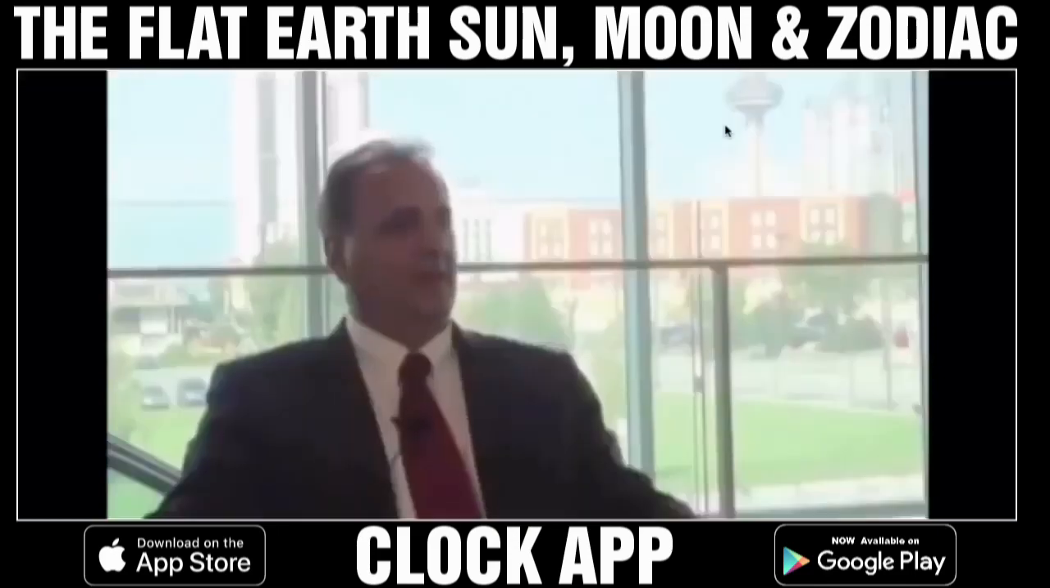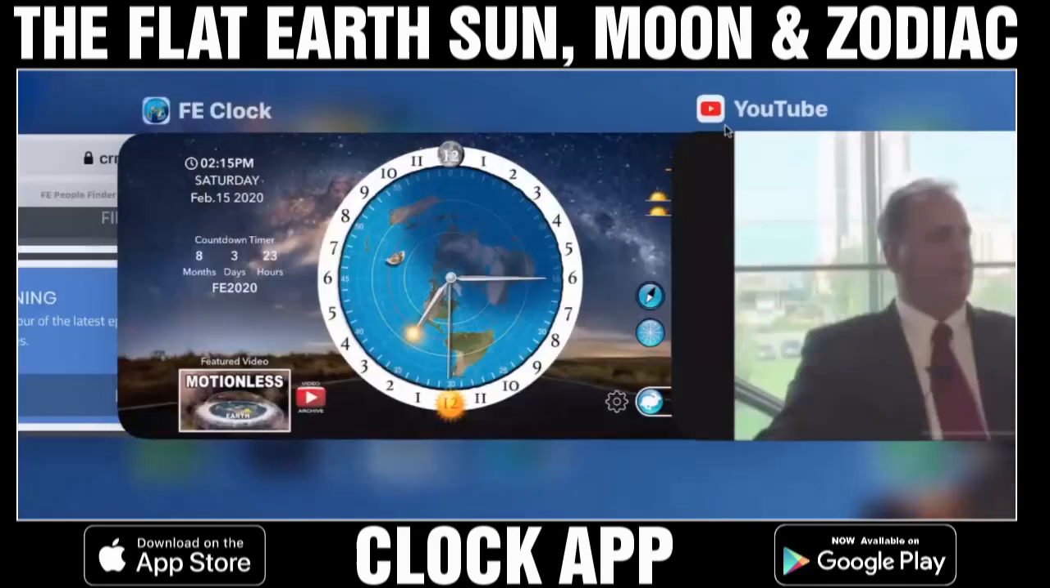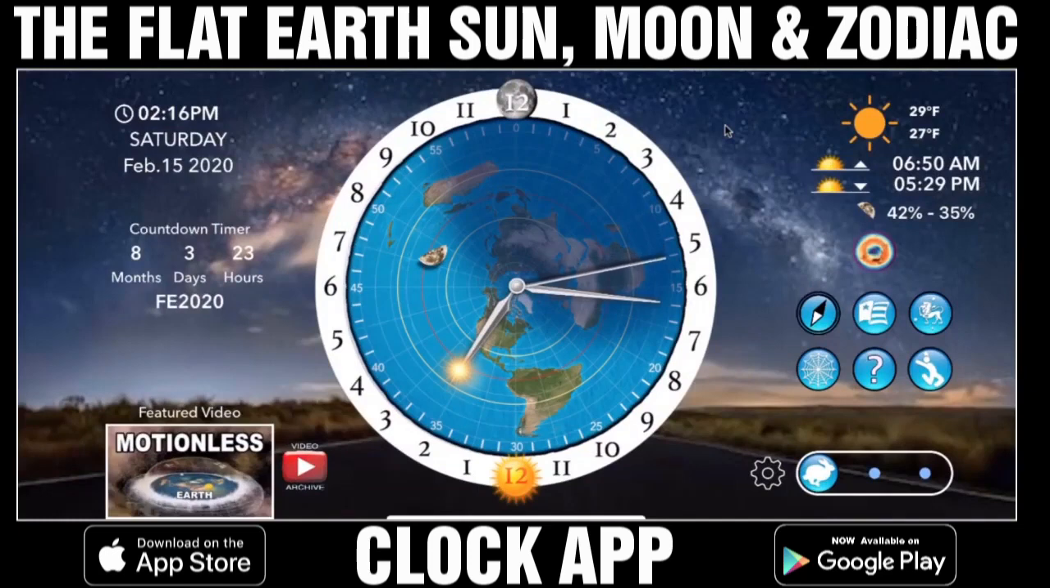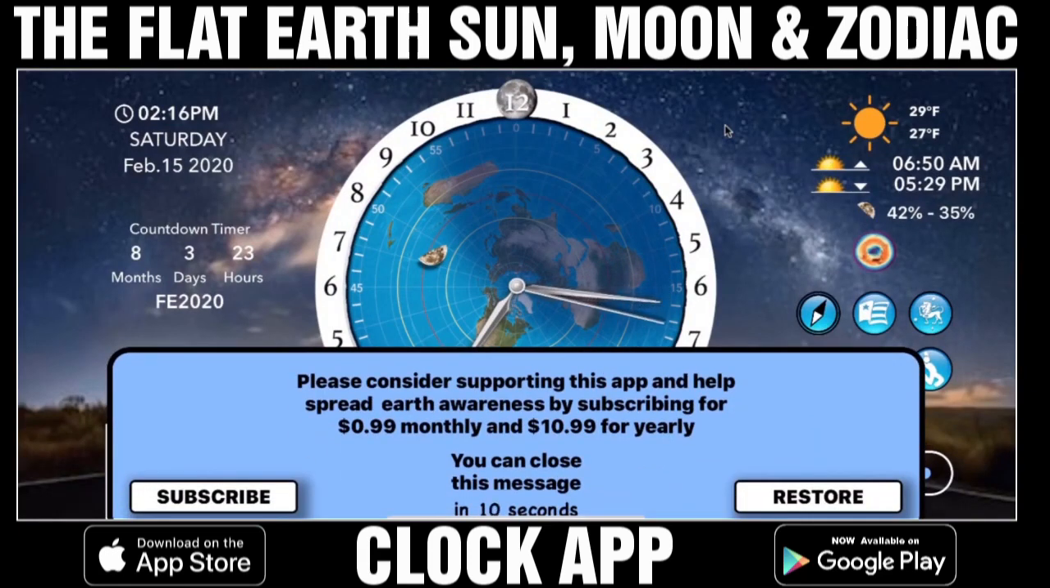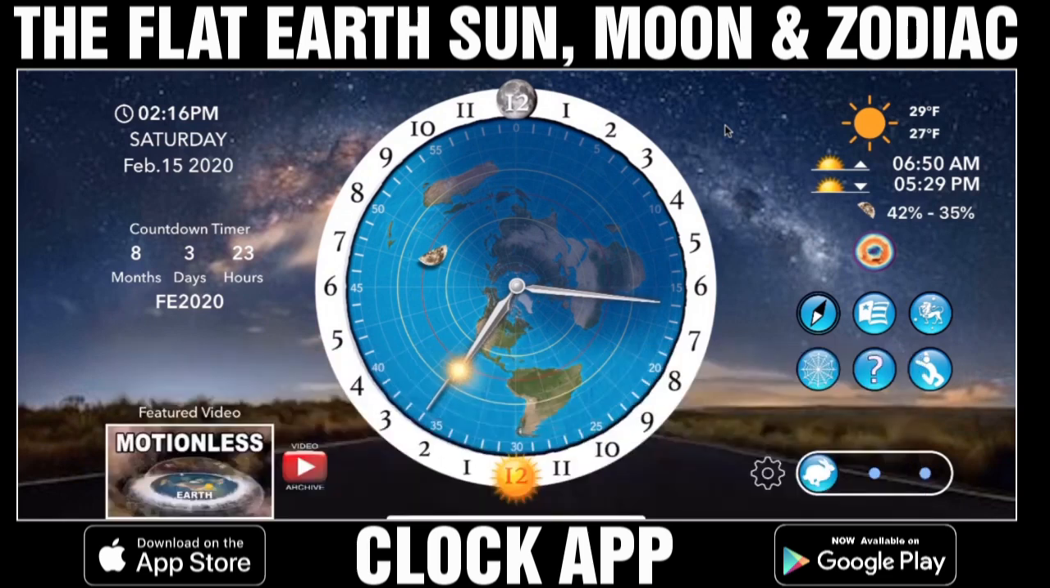Awesome. Perfect. So I also see next to the featured video is the video archive button. Yeah, you click the video archive button and you have an offer to subscribe and help support the app for $1 a month or $10.99 for a yearly subscription. That message lasts for 10 seconds. The X appears on the upper right. You can hit subscribe or you can click the X and the message goes away.